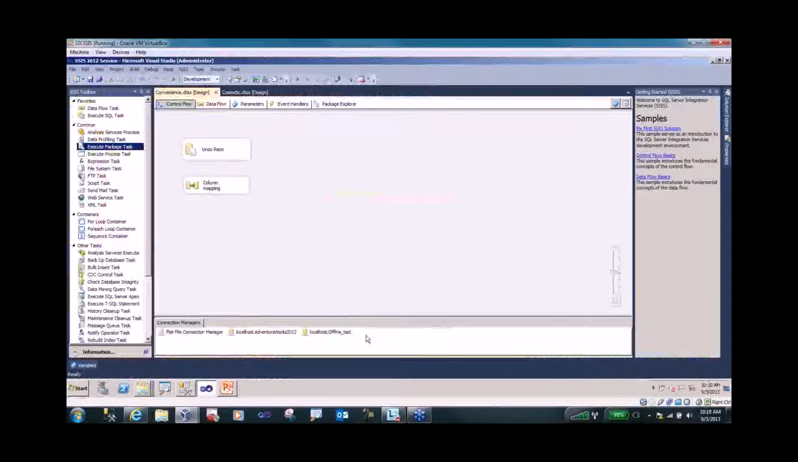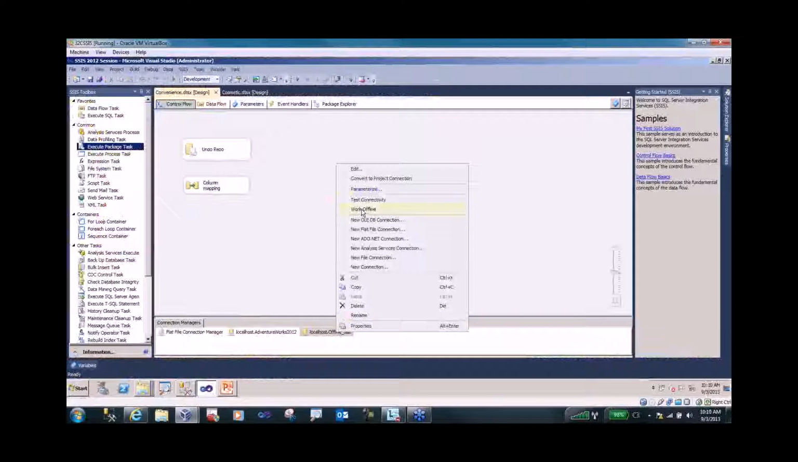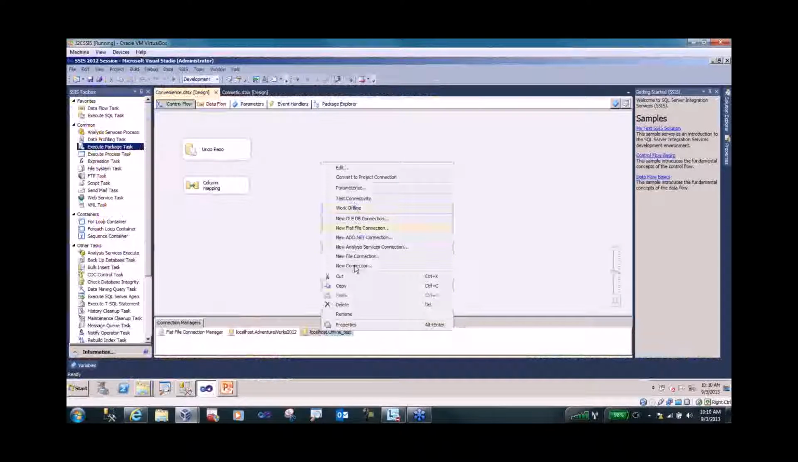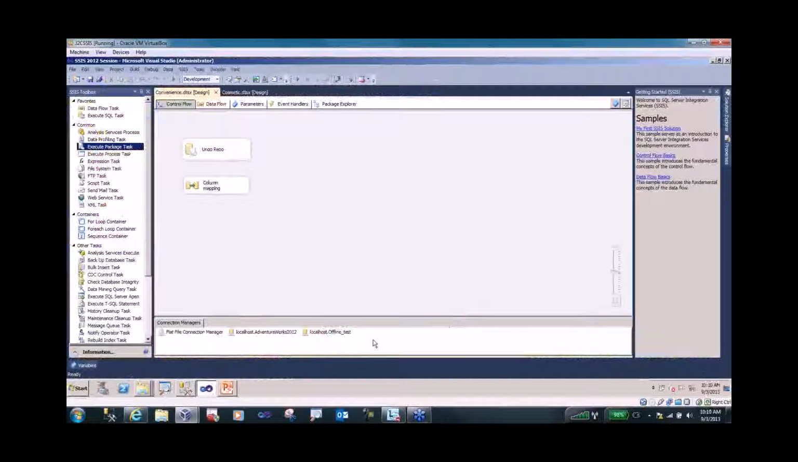I know that I've dealt with this issue in 2008 R2 recently, and I don't know offhand if there is a test connectivity, but what I ended up doing was just closing the package and opening it again to fix the issues. So I know this is nice. I believe this is a new way to do it.